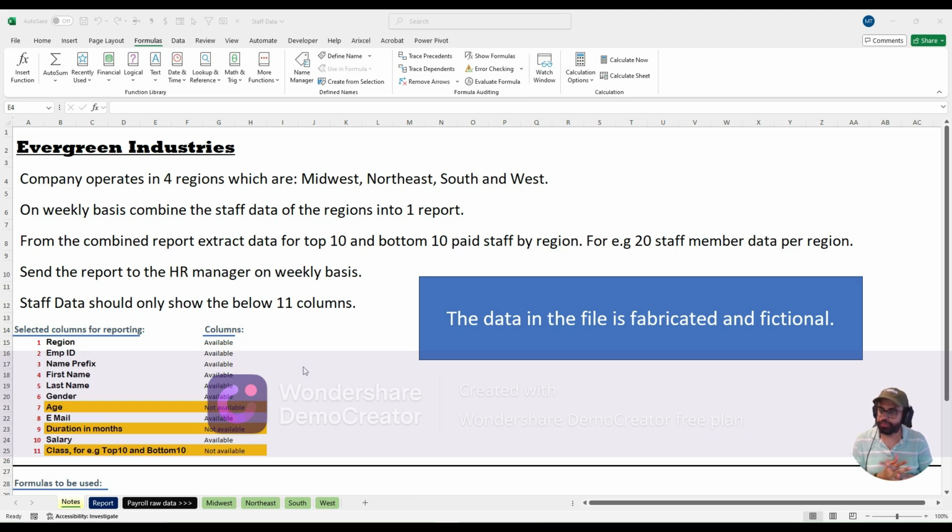Today we'll be looking into a small project of creating a report for a company called Evergreen Industries. The company operates in 4 regions: Midwest, Northeast, South, and West. And our work here is to combine the payroll reports from each of the regions into one report.